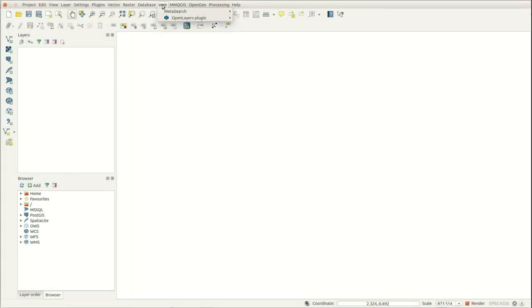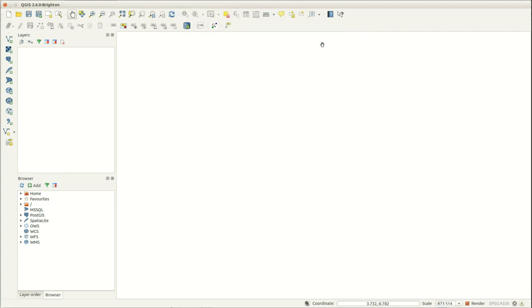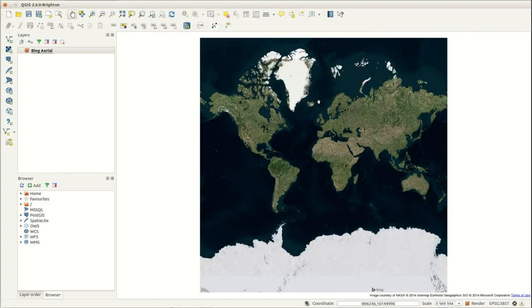To add a layer with the plugin, you go to the Web menu and select OpenLayers plugin. Here you can choose from a lot of different available maps, which will be helpful when you are getting started. Just remember that these layers are not ordinary layers and you may not be able to have several available in your layer list at the same time. I'll be using Bing's aerial map to start with.